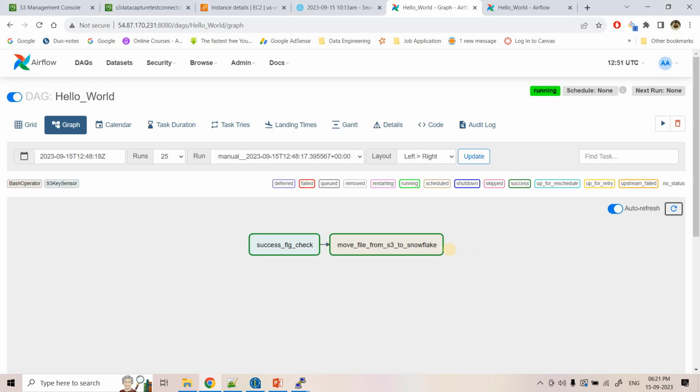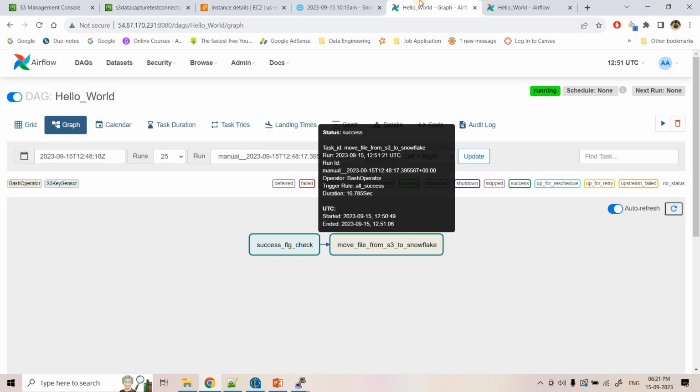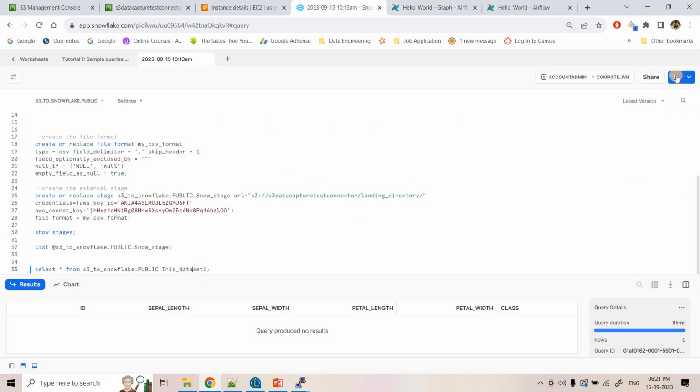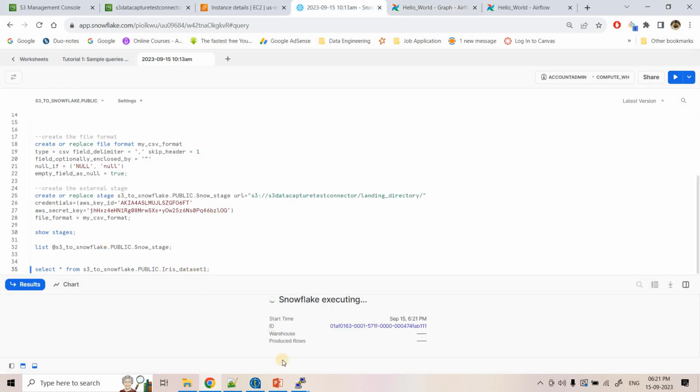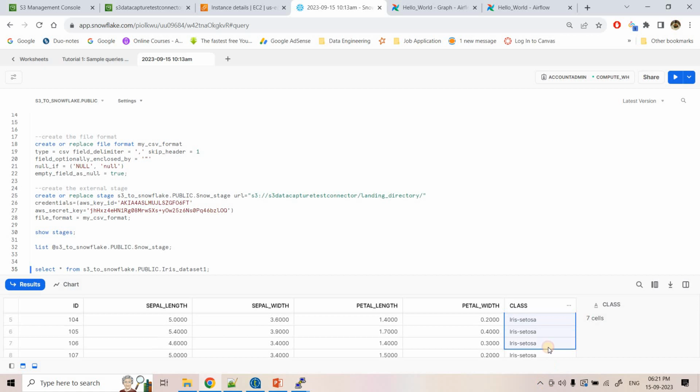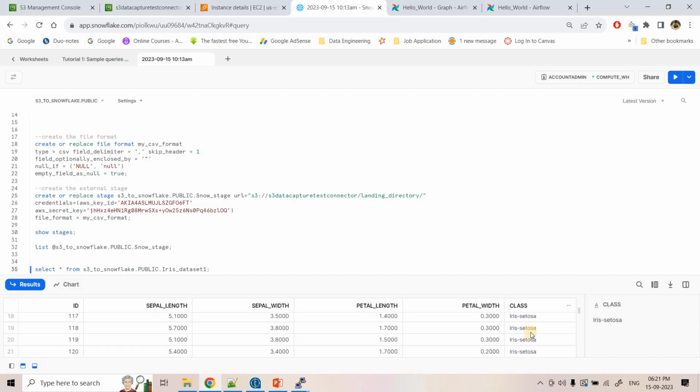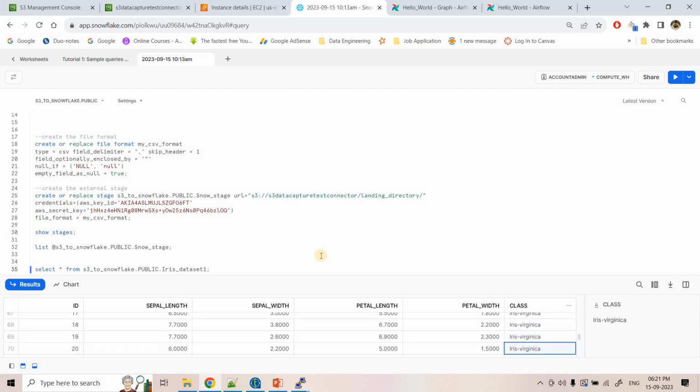And here you can see that our copy command job, which is getting triggered using Talend shell script, is also executed. So now if I execute select star from this particular dataset, I will be able to see our iris dataset, which is from Setosa category and Virginica category. Okay. So in this way, we can easily schedule any Talend job using Airflow.